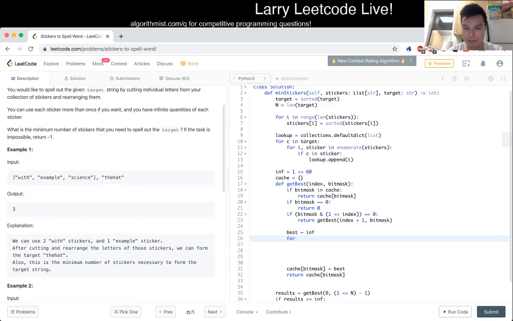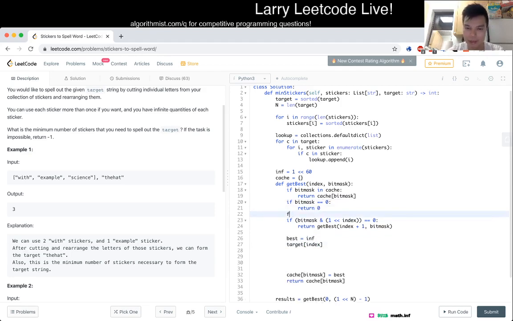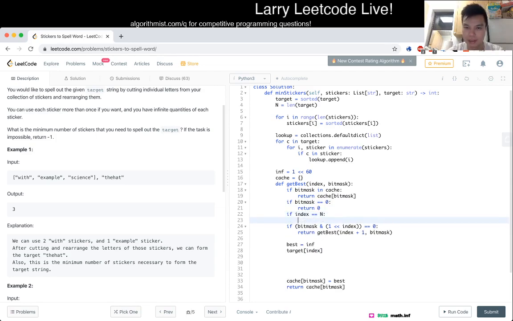So okay. So now we have target of index, and oh yeah, I guess another case is if index is equal to n, then we actually have to return infinity, because in this case, the bit mask is not 0, which it should be. Okay. So these target sub index is, what is that?